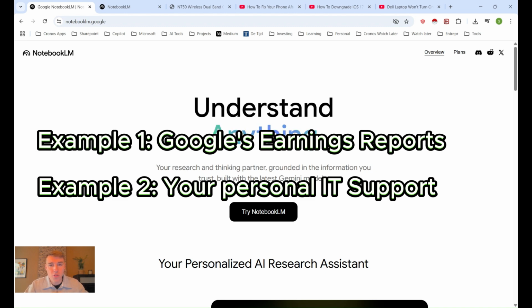Okay, and then we will use this tool actually to replace your customer support. For example, when your TV or laptop broke down and you need to call someone, you can actually just use this tool instead and ask your problems, if you, of course, upload the right documents. So those two examples we'll be seeing in this video.